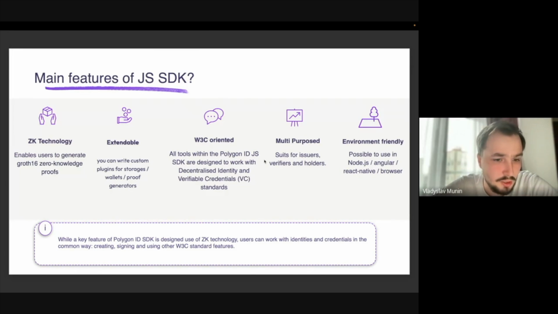Also, I'd like to note that, as the Polygon ID SDK was designed to use all the benefits of zero-knowledge technology, users can still work with credentials and identities in the common way: create them, sign them, and use other W3C standard features.